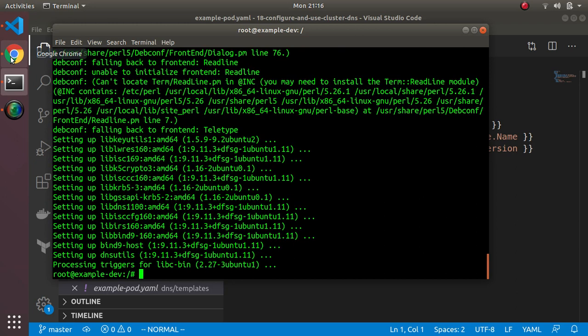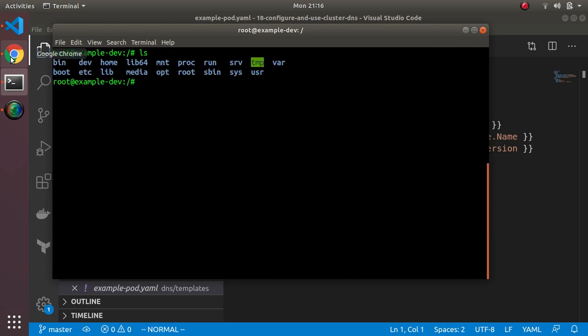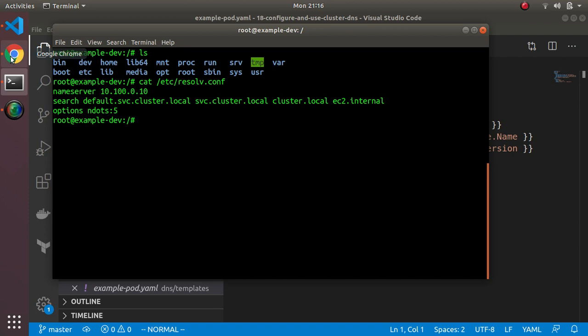Okay, so I'm ready to troubleshoot. The first thing you'll notice is that there's a file called etc/resolv.conf. So I'm going to cat this. This file on Linux or Unix is used to define the host's mechanisms for using DNS.